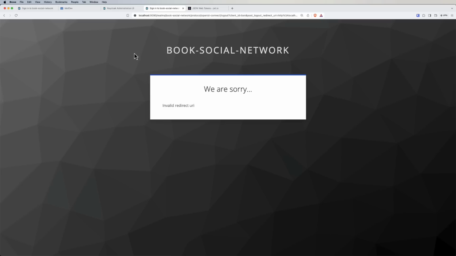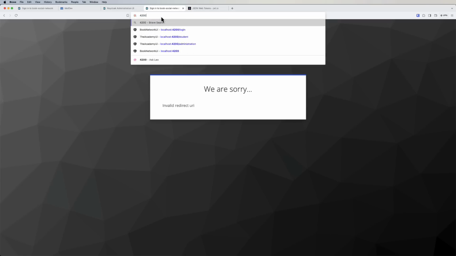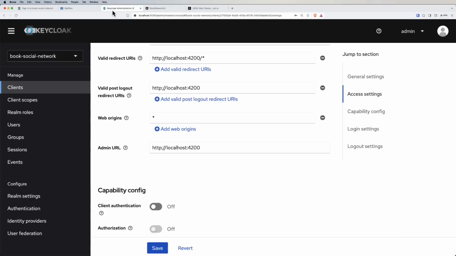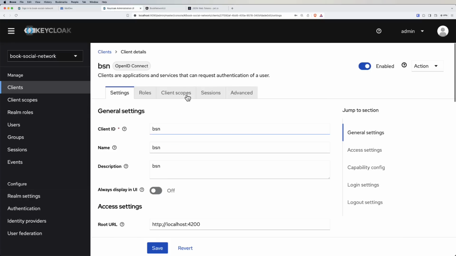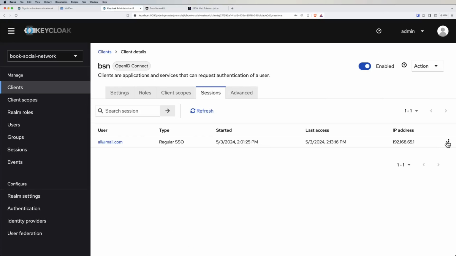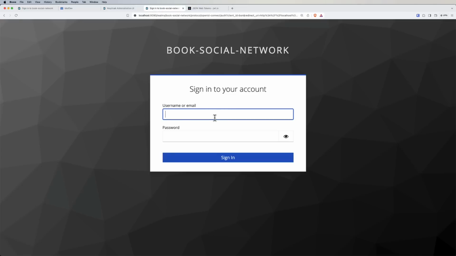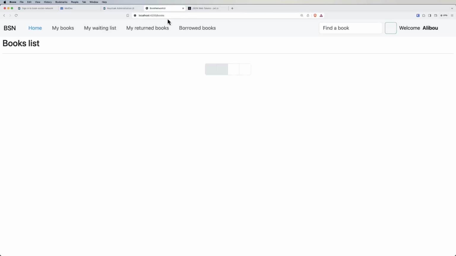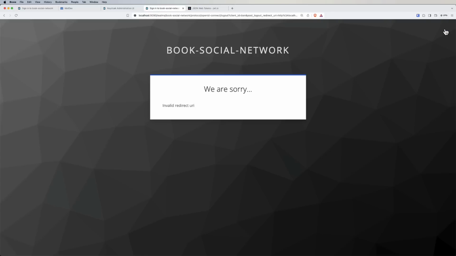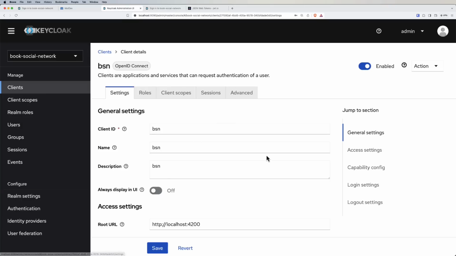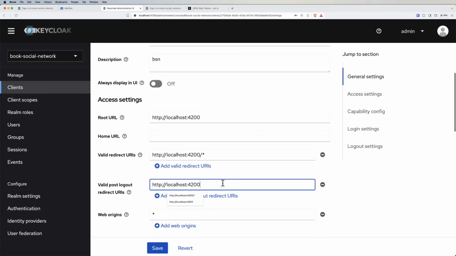All right, so again, let's try to reach our application. Maybe you still have an active session. So here, let's check the sessions. Yeah, this one is not signed out. So I will try again to check the logout issue. So password, and then sign in. So here, let's say books, for example, and if I try to log out, we still have an invalid redirect URI. And in the settings, okay, so I will completely remove this logout URL.